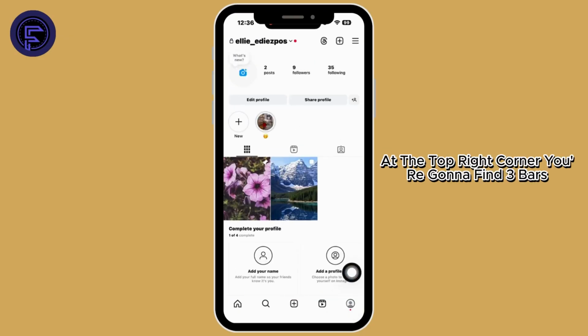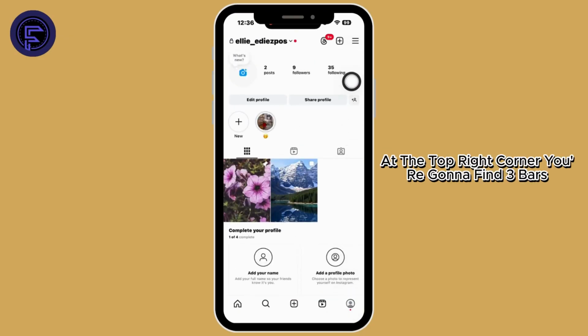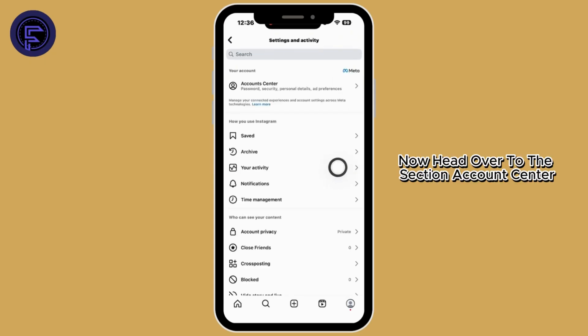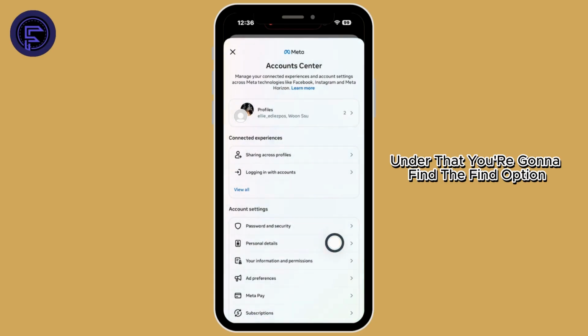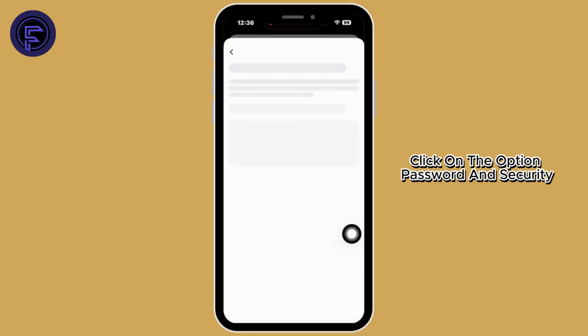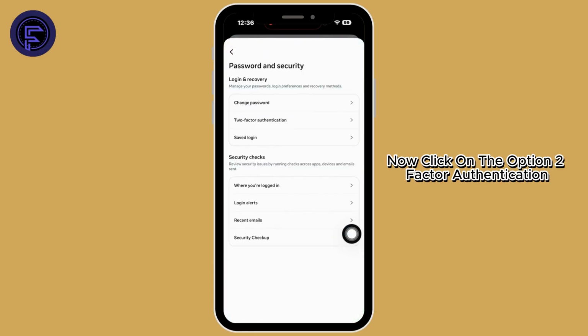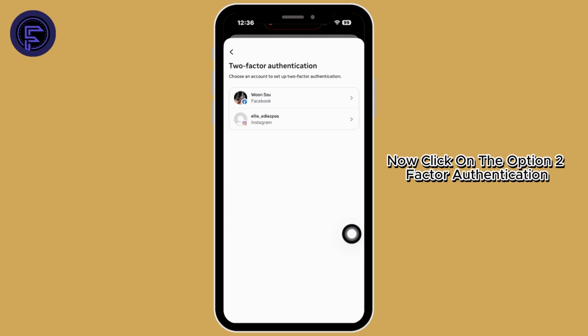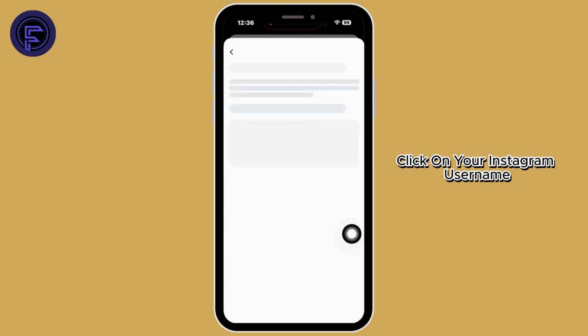Once you're over here, at the top right corner, you're gonna find 3 bars. Click on that. Now head over to the section Account Center. Under that, you're gonna find different options. Click on the option Password and Security. Now click on the option Two-Factor Authentication. Click on your Instagram username.